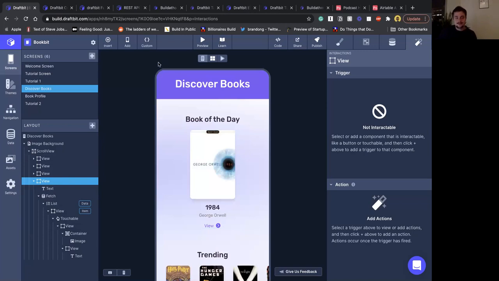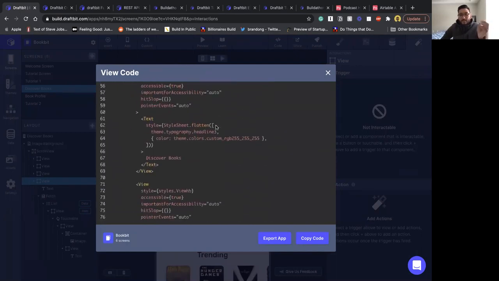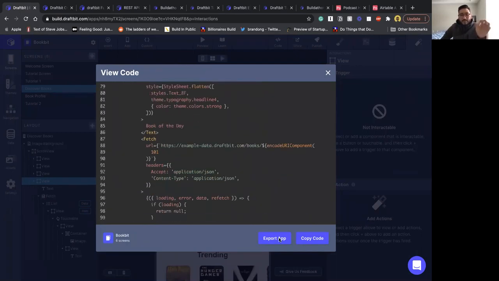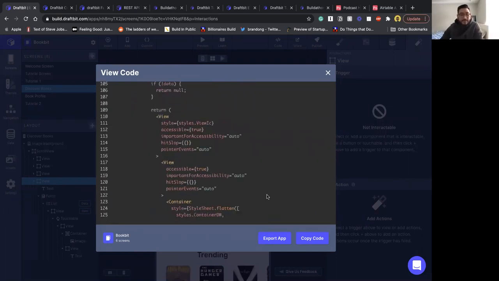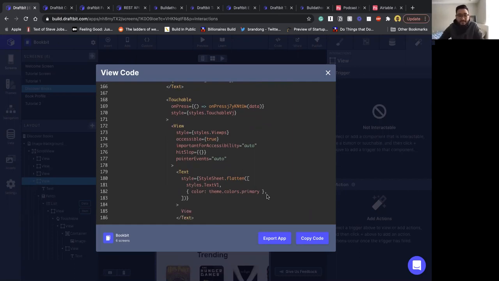Thanks. Yeah, awesome. So the last thing I want to show you is, like I said, this is why Draftbit is super powerful. As we build new screens, you literally get source code. You can export the whole app, copy the specific code, and you can basically do whatever you want. That is something that differentiates Draftbit from other apps.